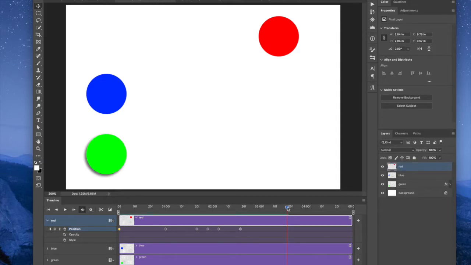If you want things to happen quicker, keep the keyframes closer together. So look at how long it takes to get from here to here. Watch. It's kind of long, right? If I move these keyframes closer together, now look how quick. So the closer the keyframes are together, the quicker the time. The further apart they are, the longer it's going to take.